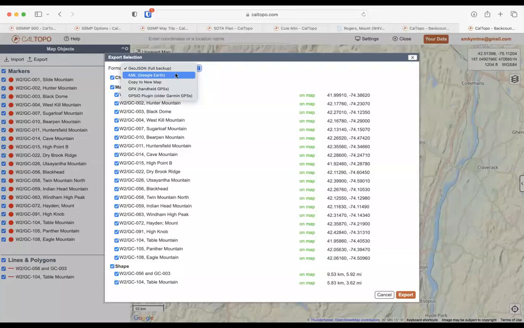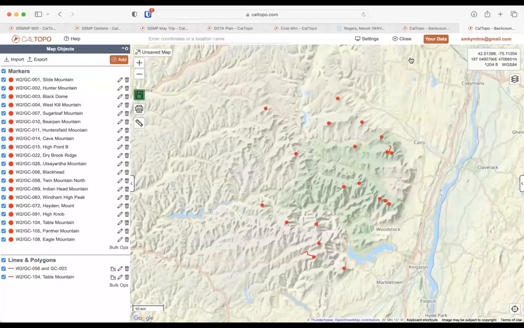Obviously, a lot of people like to look at stuff in Google Earth, and so you can export as the KML, which is kind of the Google Earth native language. So you can only copy to a new map, not to an existing map, correct? Correct. And yeah, I know we had that conversation, right.